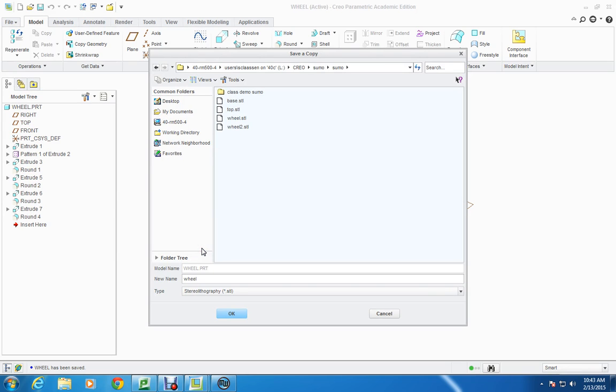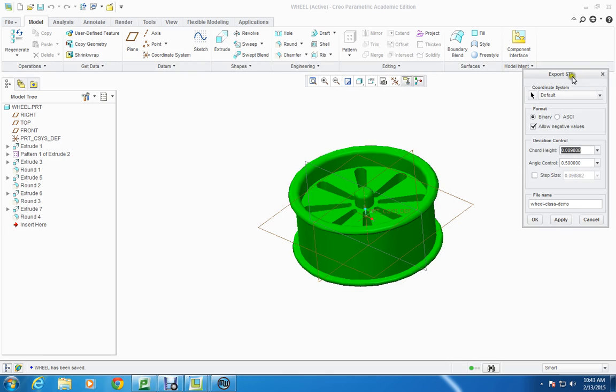I'm going to click on that, and I'm going to call this one wheel dash class demo. Okay, that's class demo. There we go. I'm going to hit OK. Now what comes up is this Export STL dialog box. The only thing you need to do is where it says chord height, I'm going to change that to 0. Then I hit Apply.